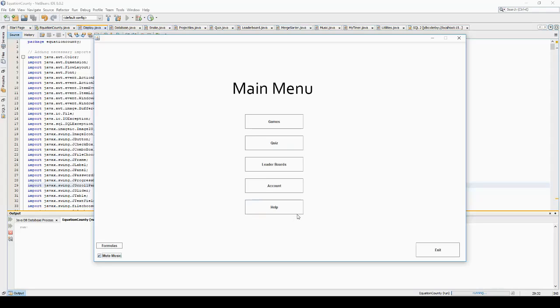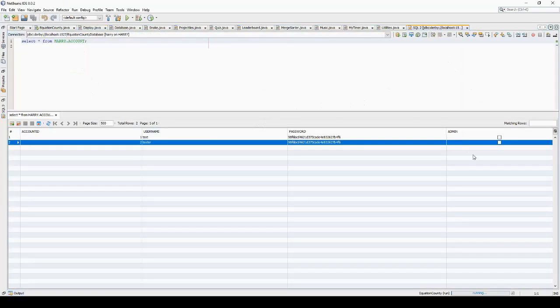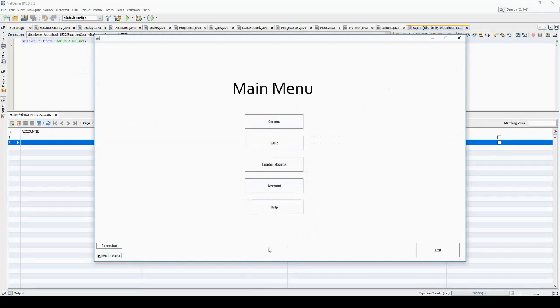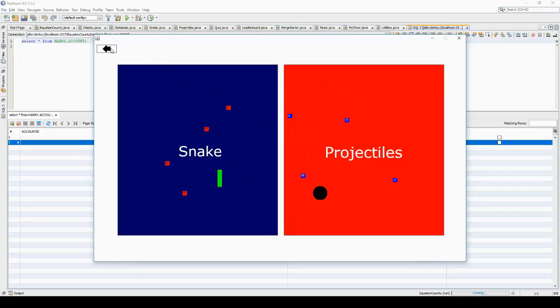Moving on to test 3, a non-admin user logs on and the main menu is displayed. As you can see, this account is a non-admin. The admin button has not been displayed and therefore test 3 is a success. Moving on to test 4, user clicks on the games button and should be taken to the game selection screen. As you can see, that is a success.